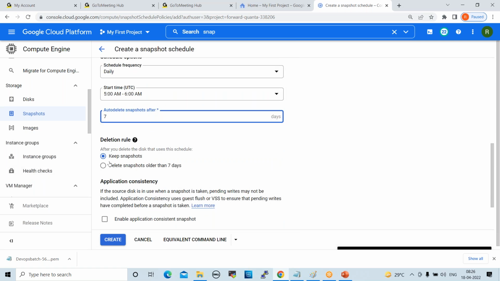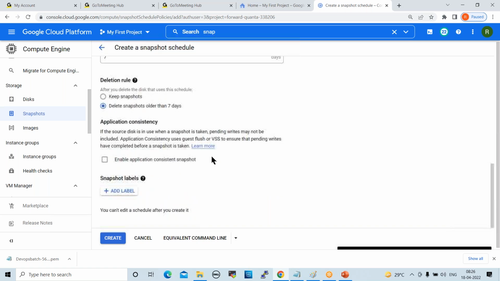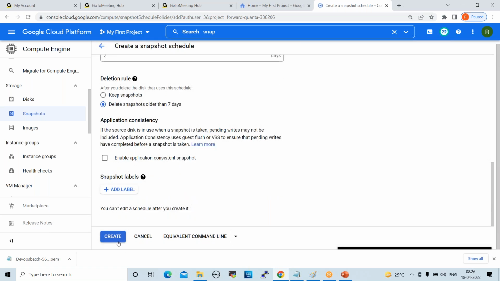See here: keep snapshots, delete snapshots older than 7 days. Select this, give the labels, and click on create snapshot. Once you click on this, every day between 5 a.m. and 6 a.m. a snapshot will be created. So whenever we receive any request or ticket, you can reply that the snapshot is already available and they can go ahead and start their activity.